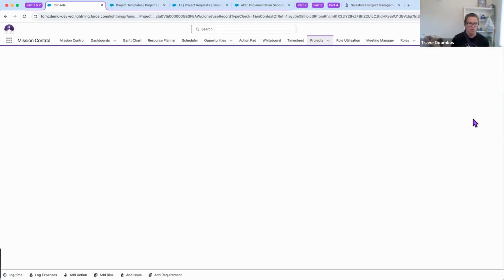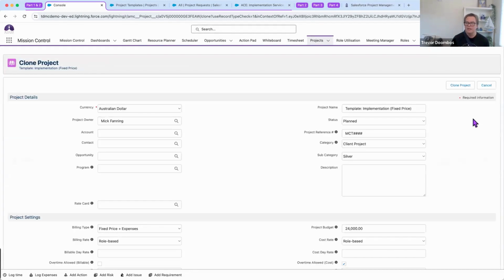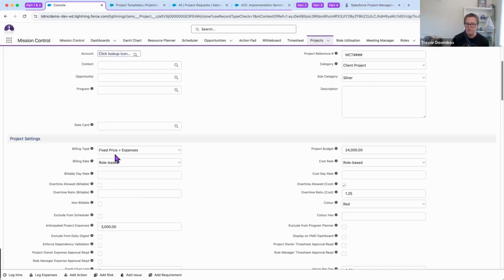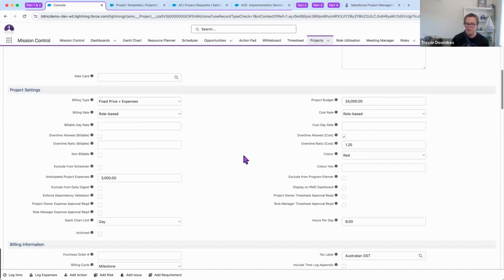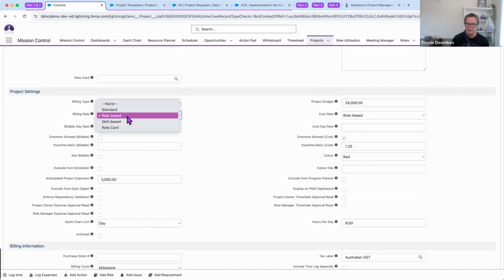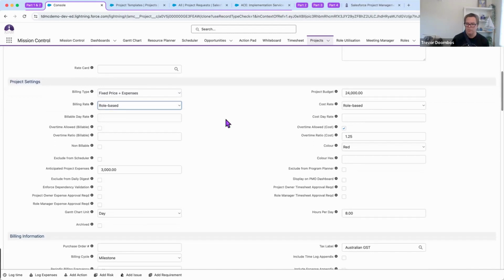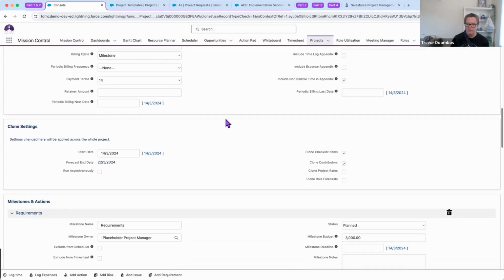We're taking a whole copy of that project, including the underlying billing setup. So this is a fixed fee milestone billing project. I'm keeping all the data here, and I can choose what I want to change, but this is set up as fixed fee. It's based on the roles, so the billing rate, whether it's based on the skill, rate card, or standard, we're doing by the role, expenses, all sorts of other aspects.